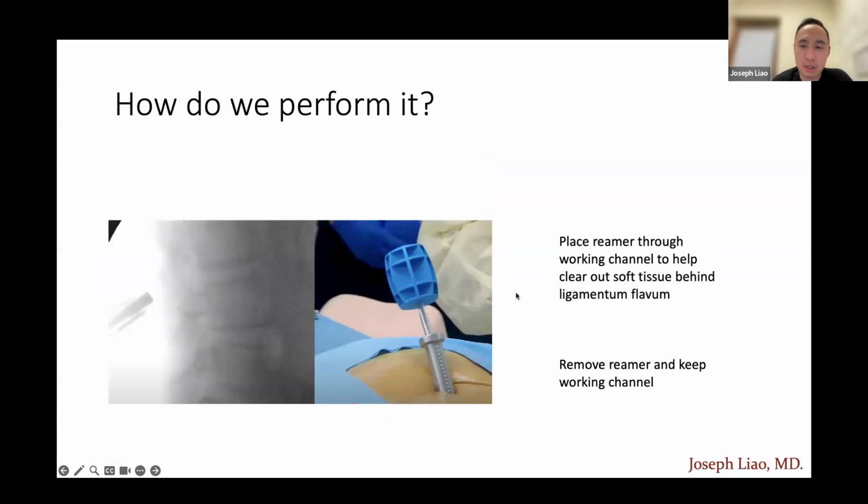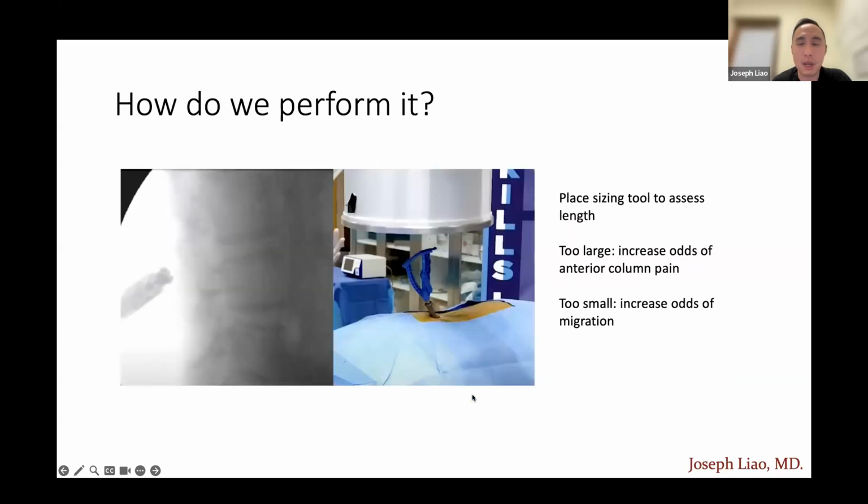After you put in the working channel, then you go ahead and place a reamer, which looks like a medieval torture device. But what it does is it actually helps clear out the soft tissue behind the ligamentum flavum. And after that, you remove the reamer and you keep the working channel in place.